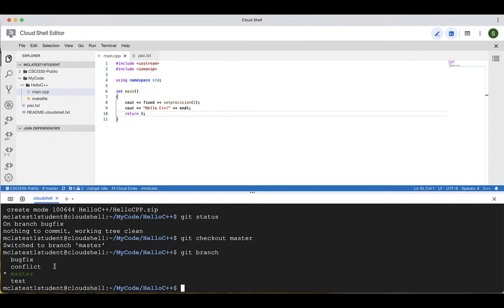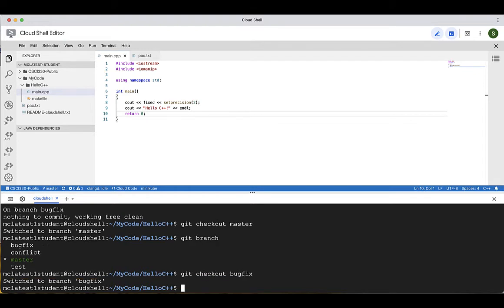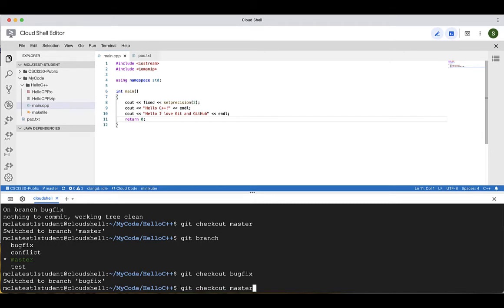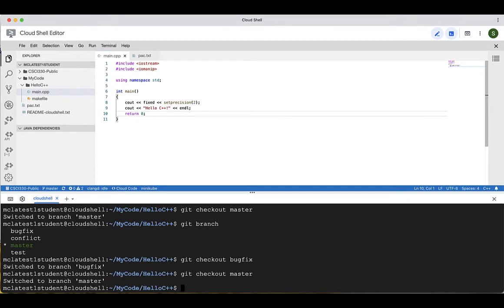So it's there, and you have to get a little bit of practice here in order to feel comfortable about switching branches. You see, if I go back to bug fix, it comes back, right? I can switch between these two, potentially very different branches of code. With just a single command, I can switch back and forth between them.